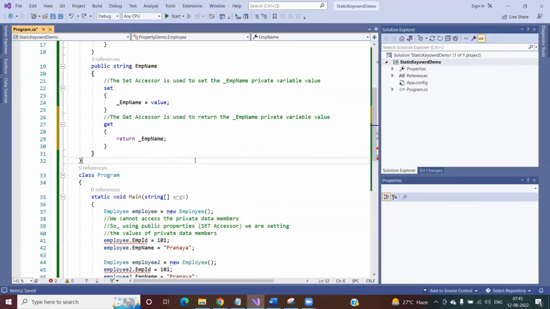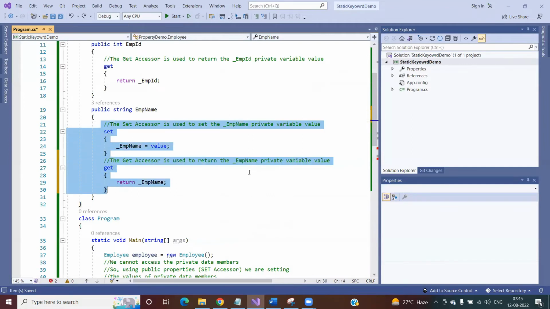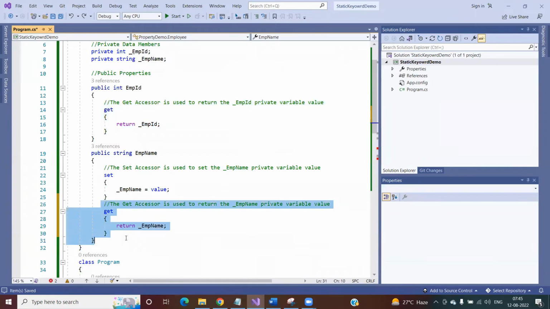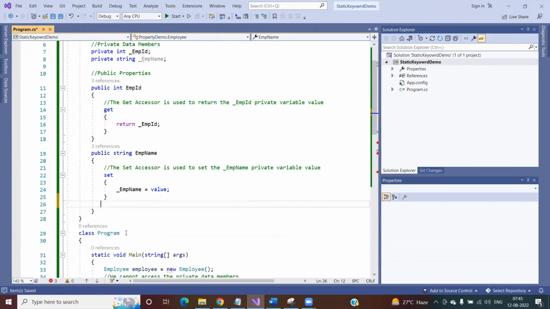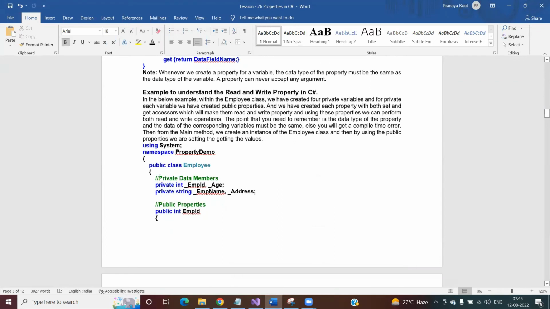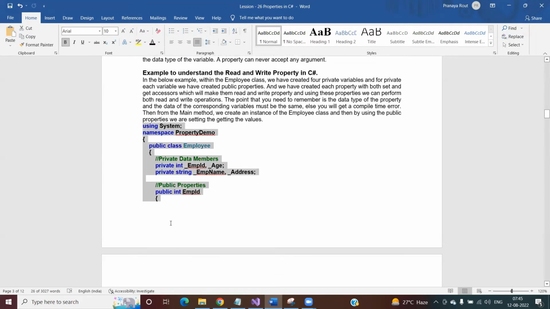It is optional. If you want, you can create the property using both getter and setter. If you want, you can create the property with only the getter method. And if you want, you can create the property with only the setter method. It is up to you. But the point you need to remember is, if your property has only a get accessor, it is only used for returning the data. You cannot use this property to set the data. And if your property has only a set accessor, you can only set the data. You cannot return the employee name from outside the class. That is the point you need to remember. Now let us see some examples. Now let us understand this read write property, read and write property.